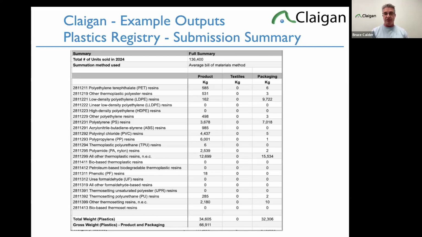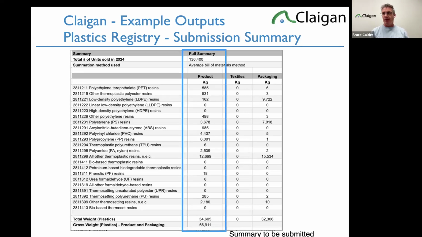And so you can play around with the numbers too. It's just Excel. And it gives you a huge jump on year 2 on just modifying them. And then we can create the summary to be submitted. Now, while we're doing that, this is reporting plastics.